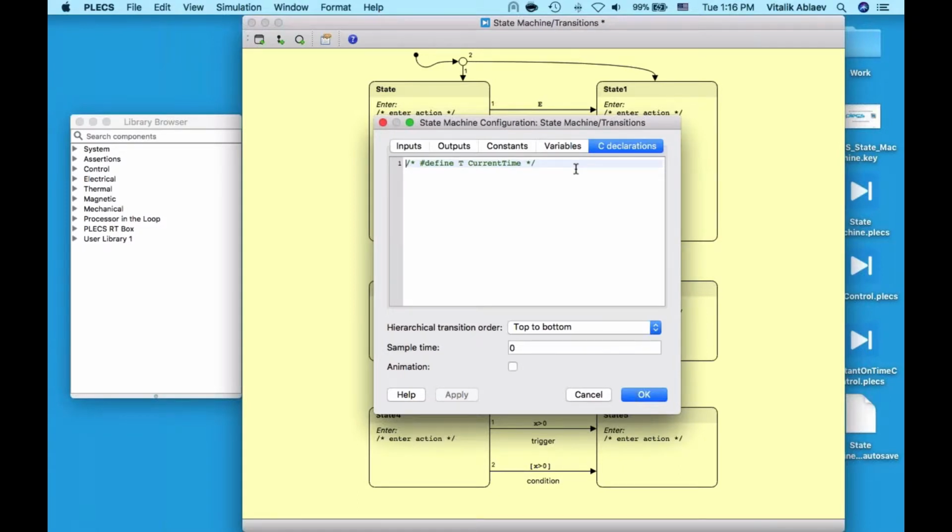It's important to keep in mind that the variables defined in the first 4 tabs of this window are not accessible from within the C declarations window here. This is because this window is where we specify our include statements, which will get placed before the variables we define here once the C code is generated for the state machine during the execution.